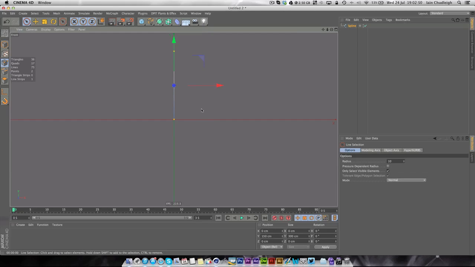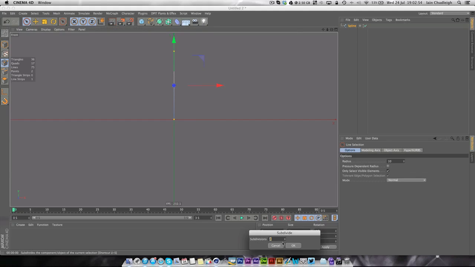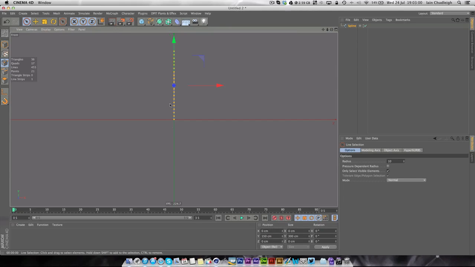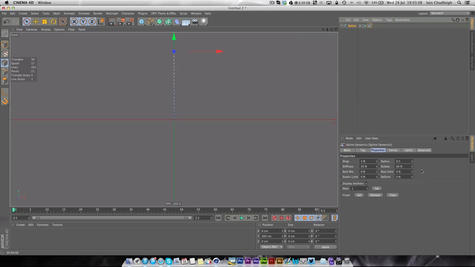And I'm going to press Control or Command A to select both points, go to subdivide, click on the little box next to it, and type in 20, so it subdivides the spline equally along the edge. Now I'm just going to select the very top point, right click on the spline, hair tags, spline dynamics, under the properties tag, go to set under fixed, and now when we click play, you can see that point set.